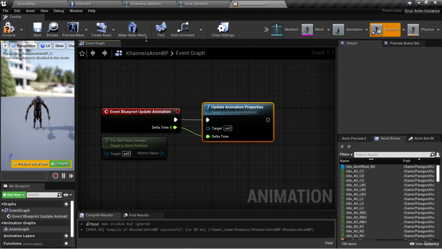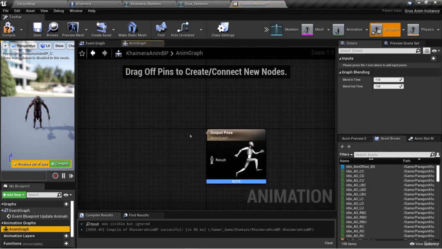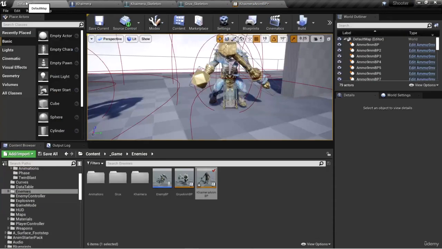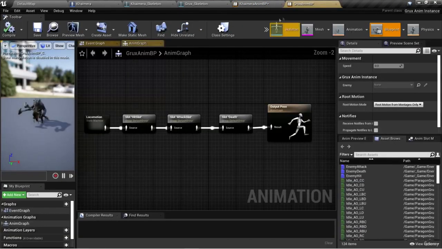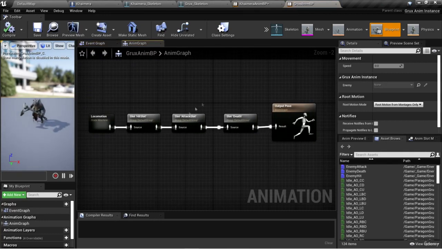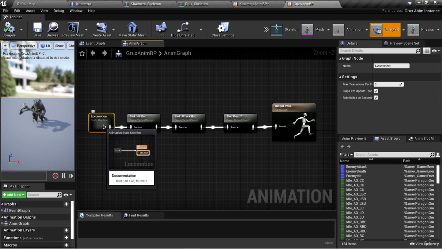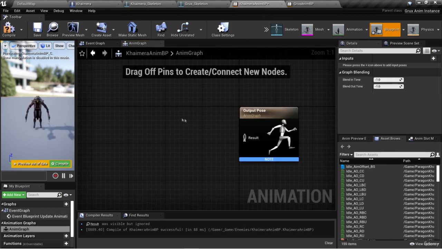Now, we don't have the anim graph, but down here in the My Blueprint tab, here's the anim graph. We can double-click that and get that anim graph. Now, I'm going to open Grux AnimBP just so we can see what it is we're working with here. So we've got some slots, and we got a locomotion state machine. We're going to start with that state machine in Khaimera's AnimBP.